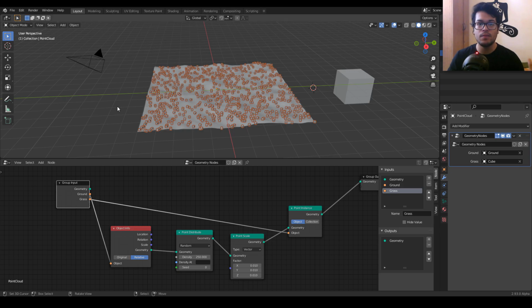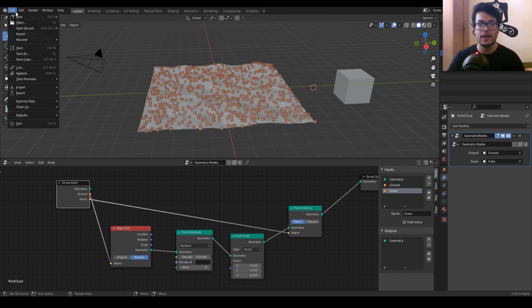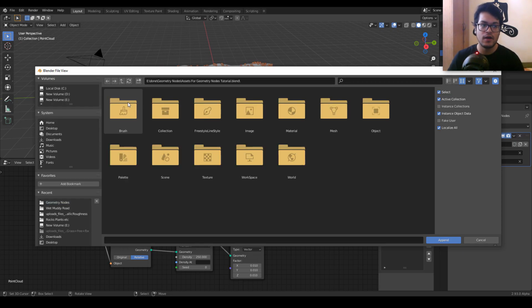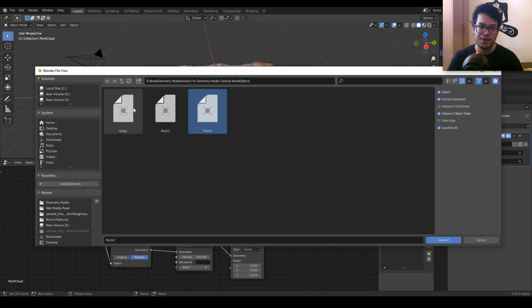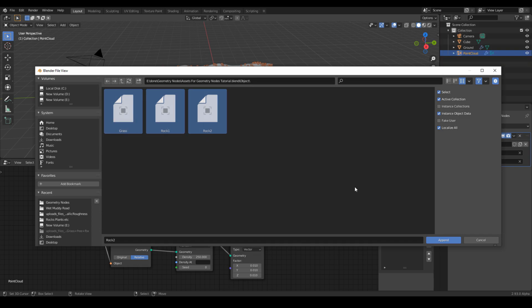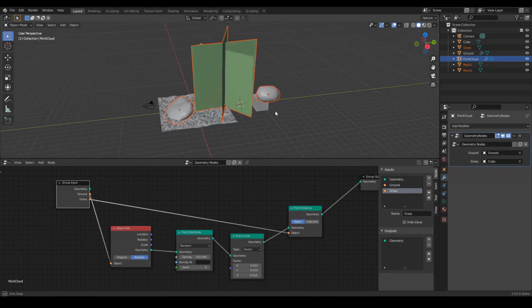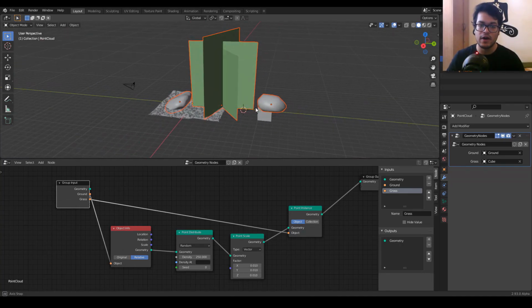And don't worry, I'm going to provide these models for free. So the link is in the description. You can go there and you can download these assets. So after downloading that, you will get one Blender file, and you can go to File, Append. And after appending them, you can go under the object folder and you can append all of these models. And as you can see, we have two rocks and we have a grass mesh.